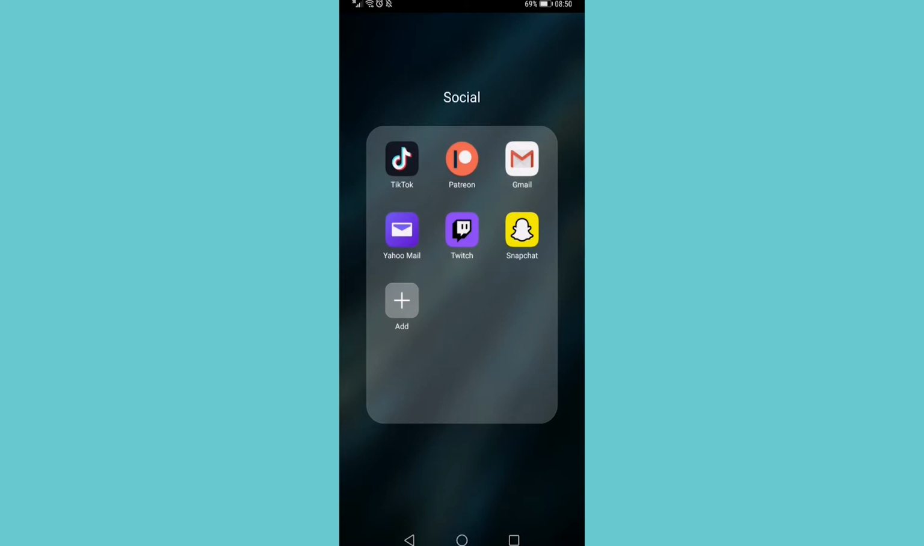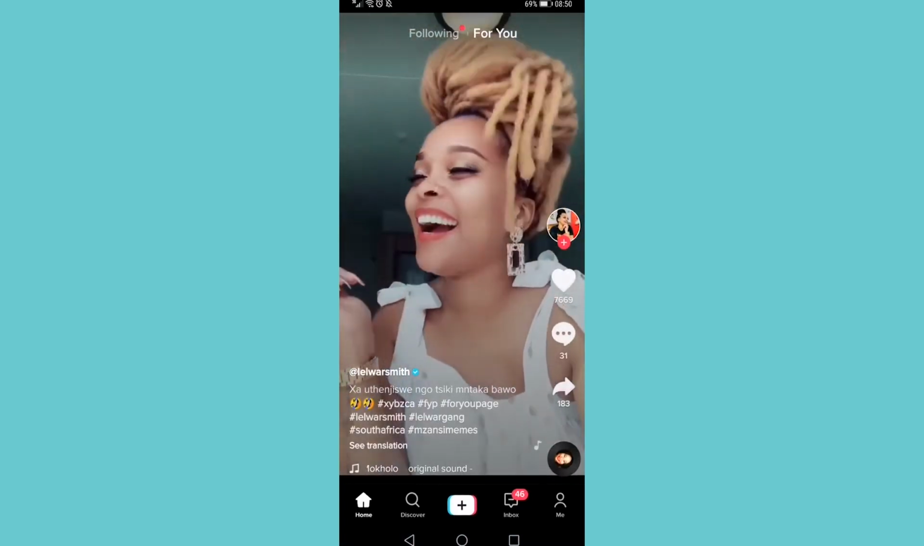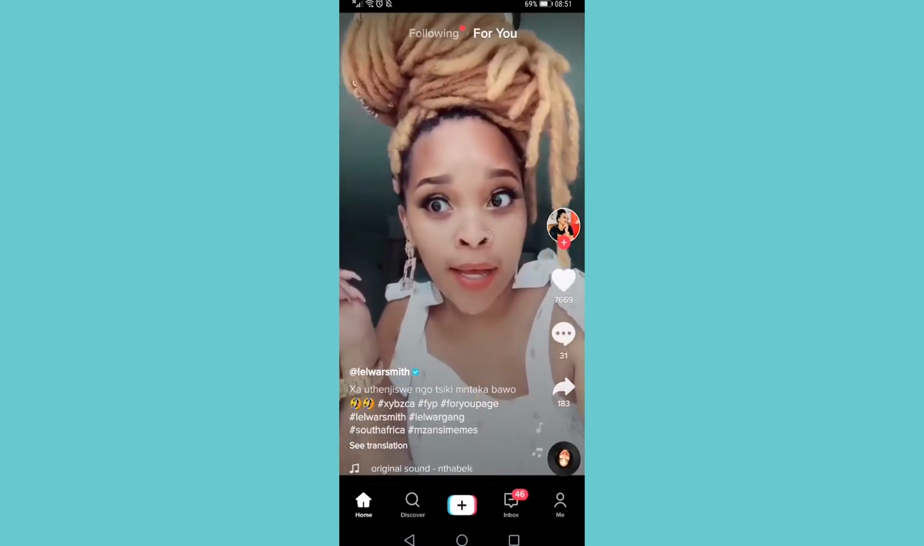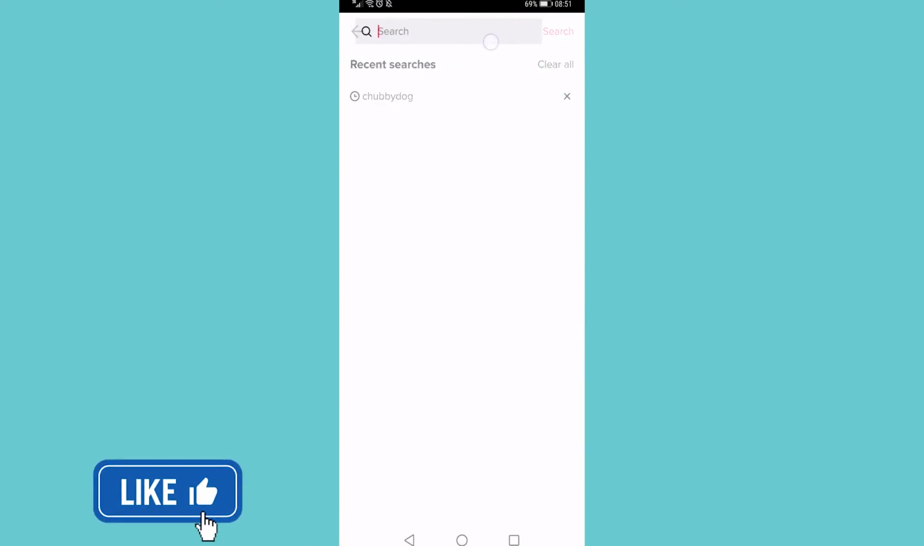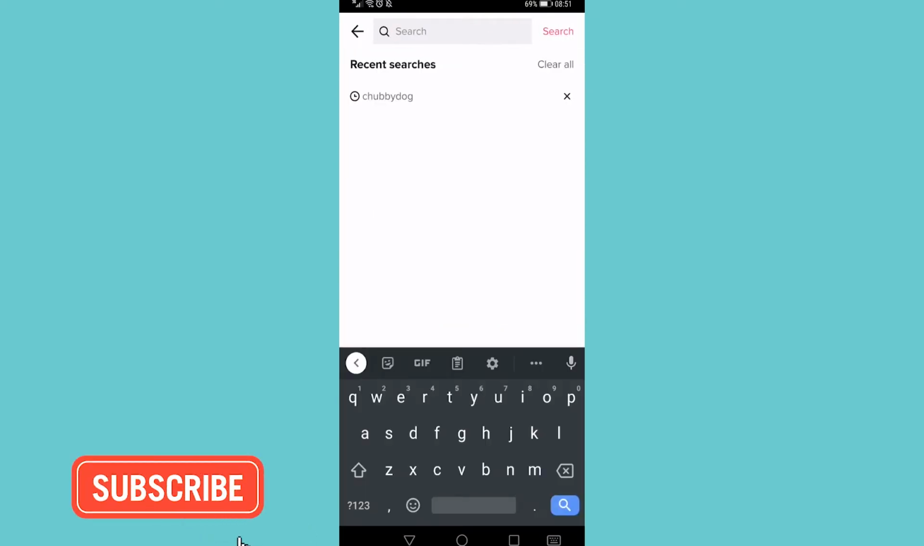In this video, I'm going to be showing you how you can get the wooden nose TikTok filter. Okay, so to get this filter, all you need to do is launch TikTok. Then you want to go to the Discover tab next to the home button at the bottom. Then you want to tap on the search bar and you want to search for wooden nose.